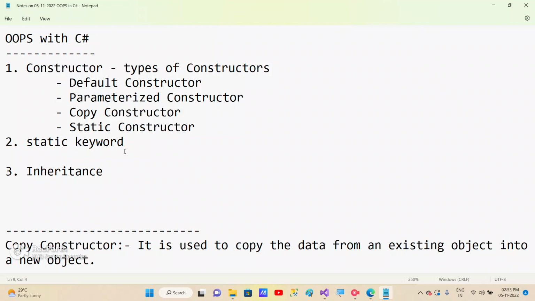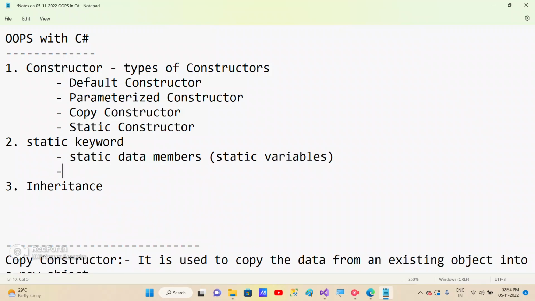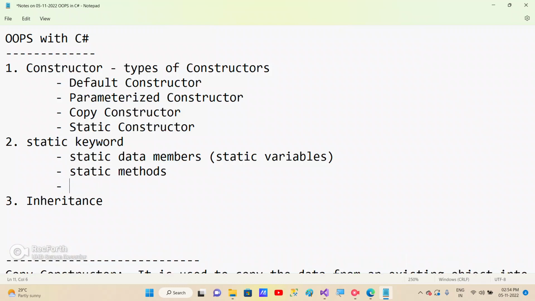Before we begin with static constructor, let us discuss what the static keyword in C sharp is. The static keyword in C sharp is used to create static data members, which are static variables, or static member variables. And then static methods, and then static constructor, which I just told you about. And we have something called static class also. We'll discuss static class later.